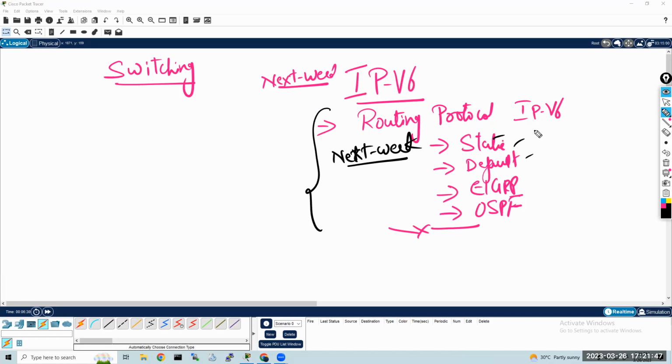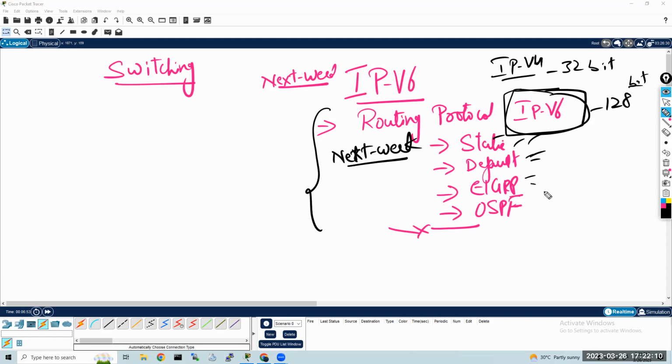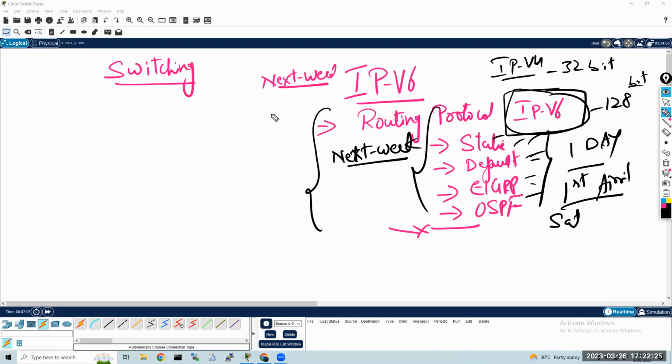For all these protocols, we just have to use IPv6 addressing instead of IP addresses. I think we did the lab only for IPv4 right now. IPv4 is 32 bits, right? And IPv6 is 128 bits. That's it. The remaining configuration is all the same. So I will do this in just one day. I think 1st April is next Saturday, I can complete all of this. Then I will jump to your switching, maybe Sunday.